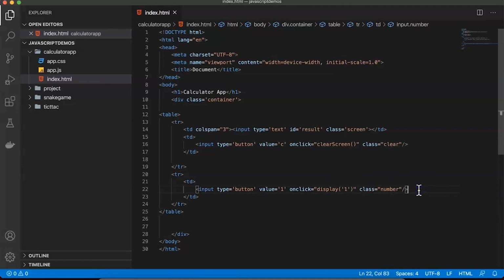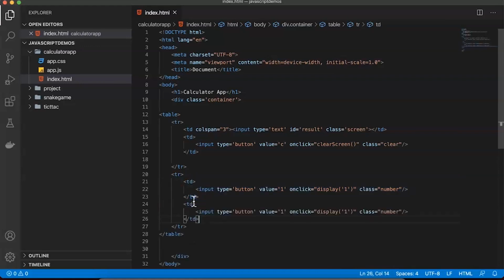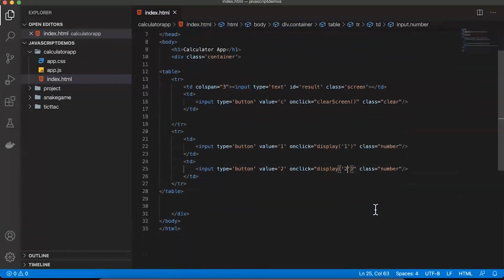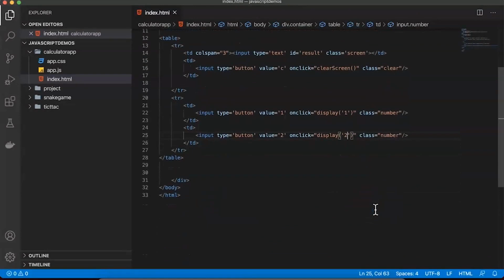Class equal to number. And after that the td tag is getting closed. Now we have to start another td tag here. Like that we have to keep on creating multiple buttons. So let me copy and paste another table data. Now here again value equal to 2, onclick equal to display, give the value 2, and class equal to number. Like that I'll keep on creating multiple buttons, but first check how it actually looks.